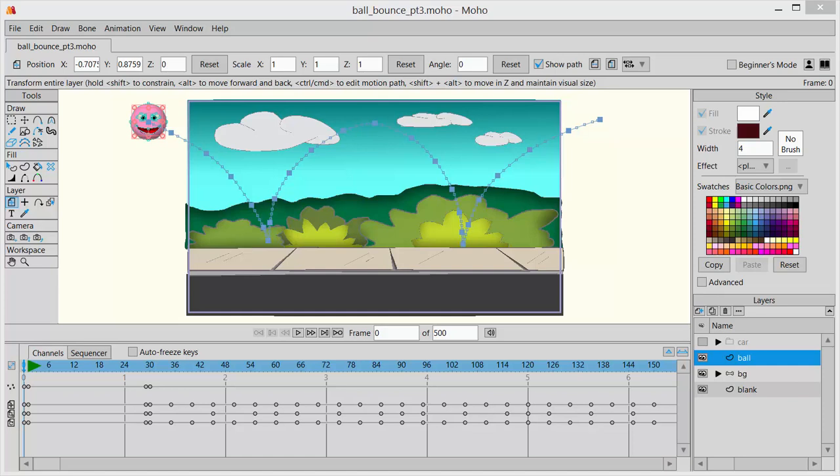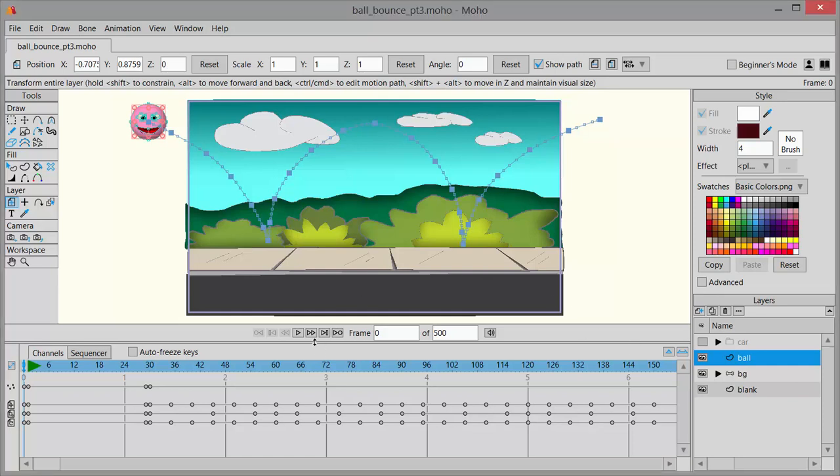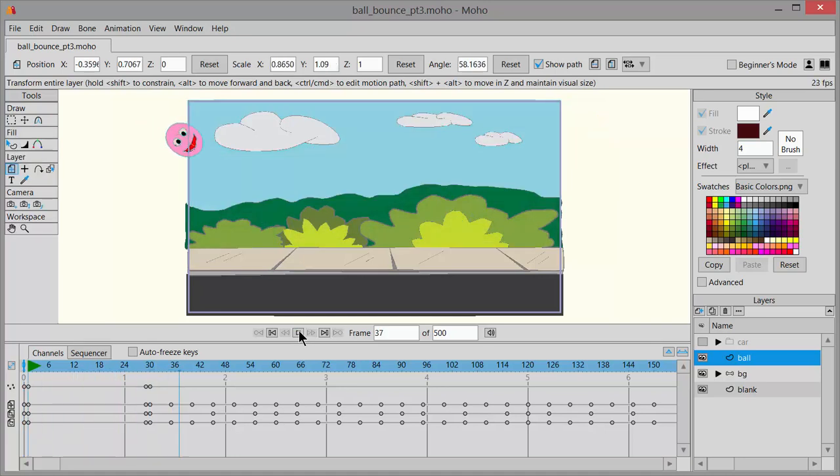Hi, this is part 4 of the bouncing ball lesson. Up to this point, you should have something that looks like this.